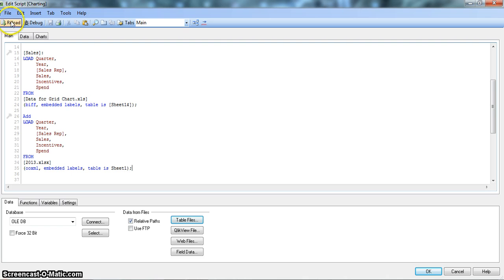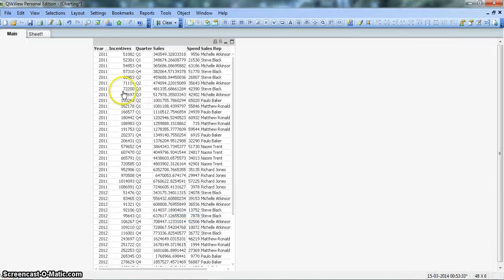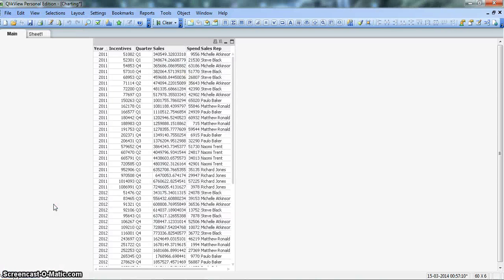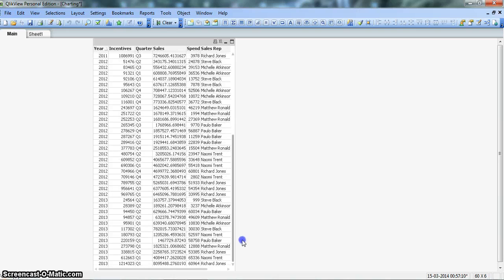I'm again saying do not hit the reload button, just save it, press OK and go to the file, and here is the option for doing the partial reload. It will only go to the new script which we have after the add keyword. So we'll click partial reload, and now you will see our new data is here. In this way our earlier script was not run, and only this 2013 data related script was run and data is added here.